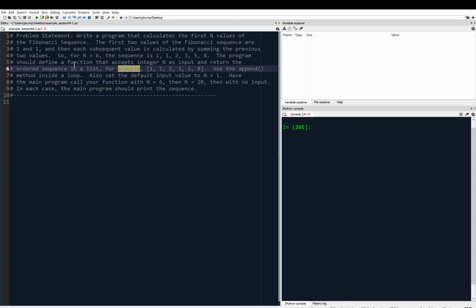The program should define a function that accepts integer n as input and returns the ordered sequence in a list. For example, we're going to return the numbers 1, 1, 2, 3, 5, and 8 in a list. And we're going to use the append method inside a loop to calculate the sequence. Also, we're going to set the default parameter for the function to n equals 1, and we're going to have the main program call the function with n equals 6, then n equals 20, and then with no input. In each case, the main program should print the sequence.